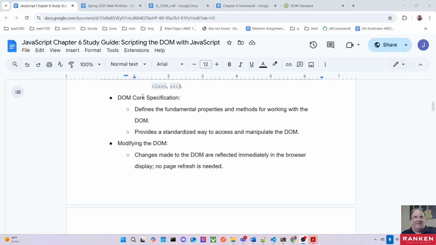The DOM core specification defines the fundamental properties and methods for working with the DOM. It provides a standardized way to access and manipulate the DOM. And like I said earlier, we're really looking at the HTML DOM from the perspective of this chapter, but we've already seen a little bit of the XML because we did that for our midterm, where I wrote that method to parse through those RSS feeds. That's basically using a DOM parser to step through those different XML elements, right?